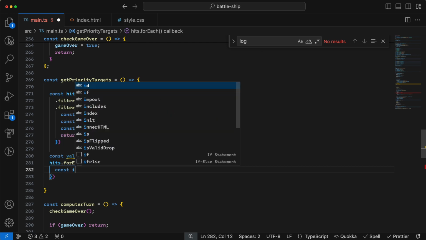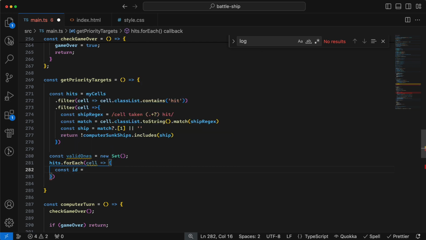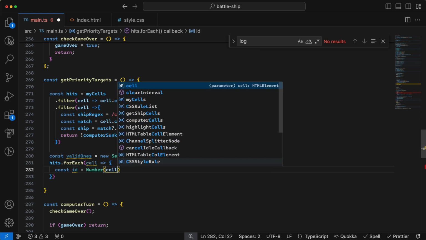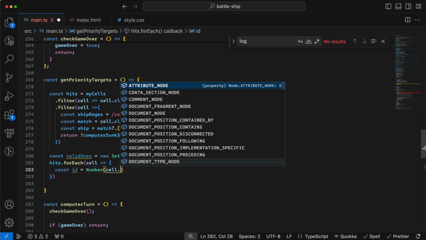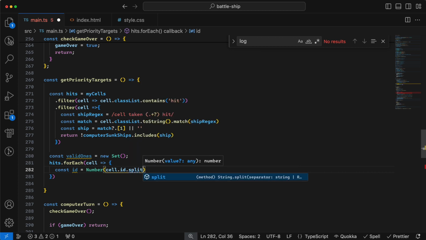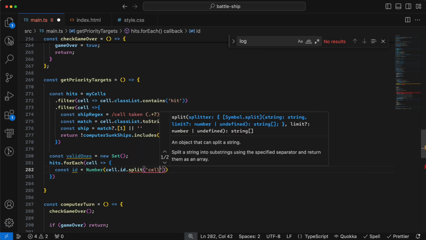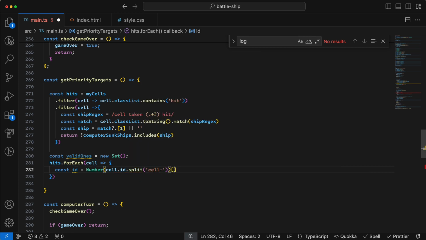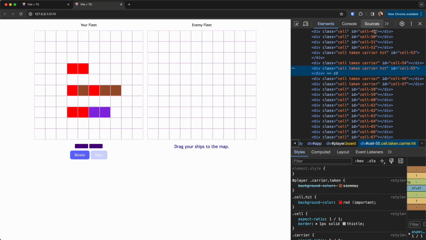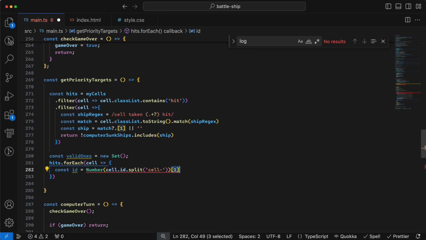So I would get the ID of the current cell, so number of the cell dot ID split by cell dash, and then get part 1, which would give me this number 55, and let's put this here. Okay, now I get the ID.